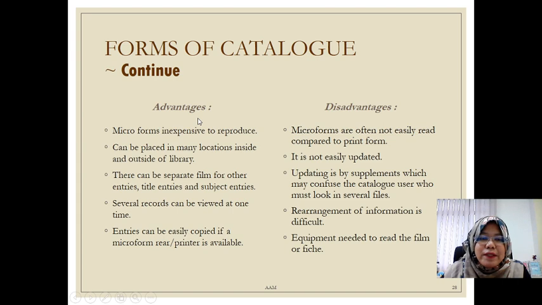So as an advantage, microfilm is inexpensive to reproduce, can be placed in many locations inside or outside of the library. It can be separate film for author entries, title entries and subject entries. So several records can be viewed at one time. Each entry can be easily copied if a microfilm writer or reprinter is available.